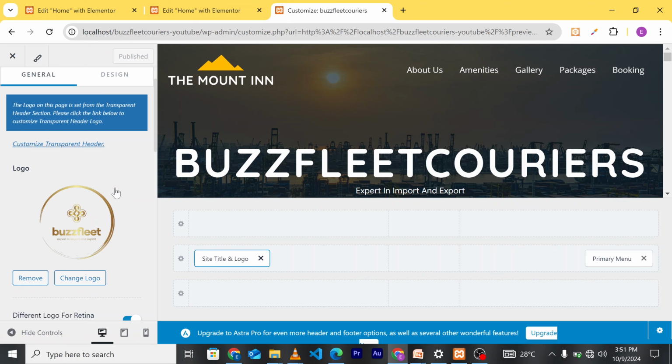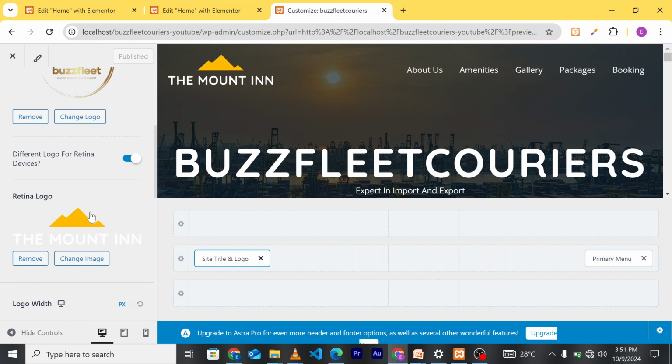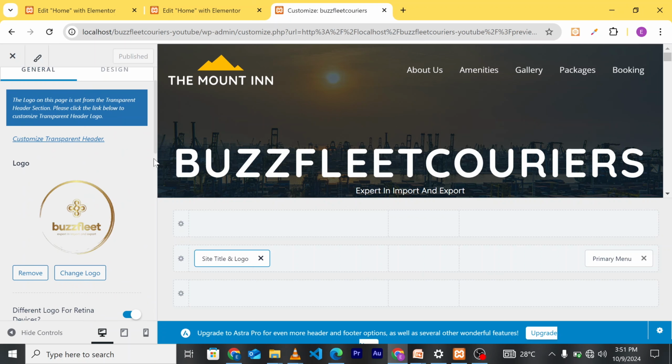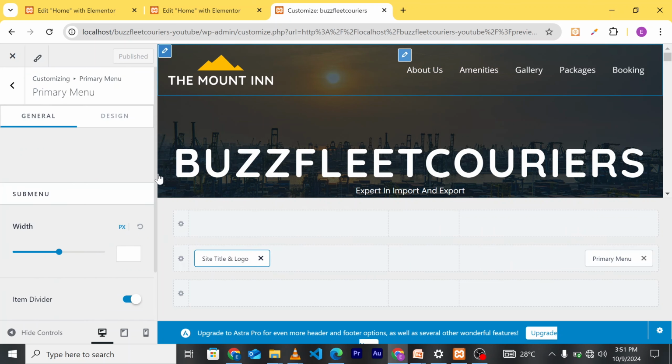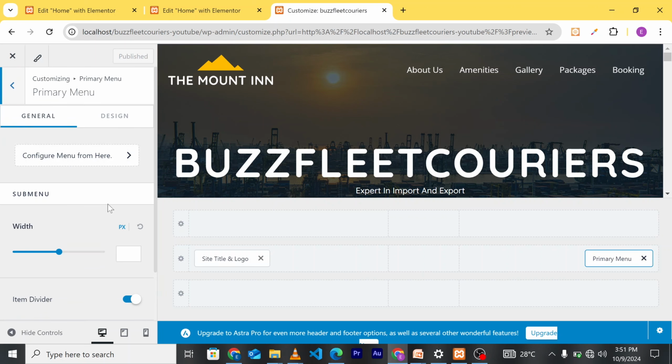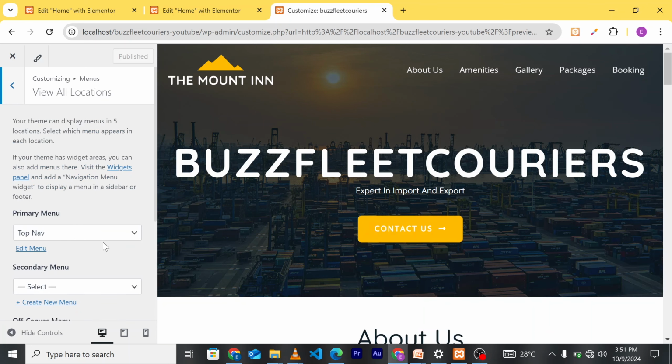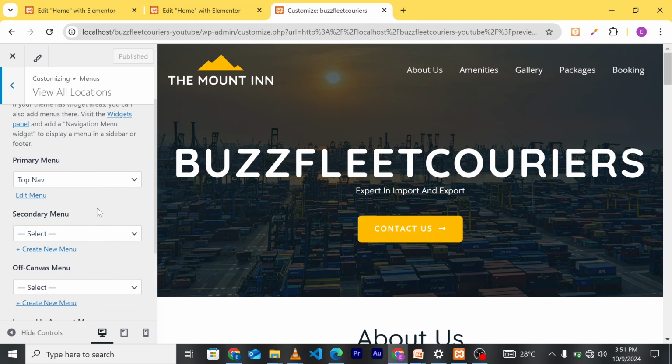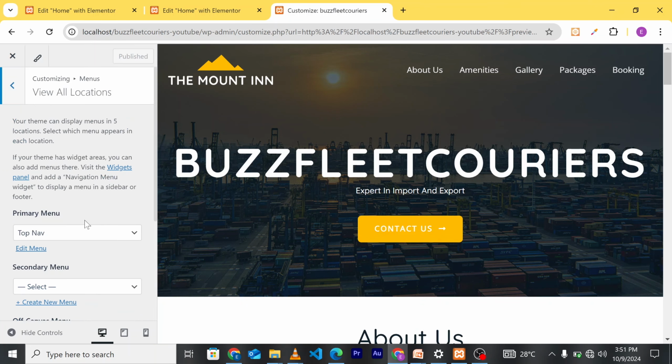Okay, so after we finish bringing our logo, the next thing is to edit our primary menu. To do that, you can just go ahead and click on this little pencil icon here. As you can see, that brings us to our primary menu. So we can configure the menu from here. Click on configure menu, this particular part here, and right here, as you can see, we have our primary menu.